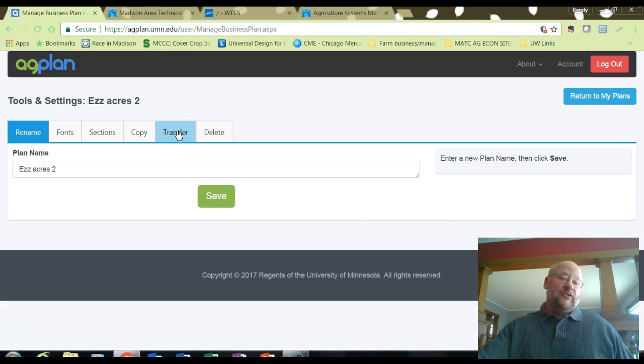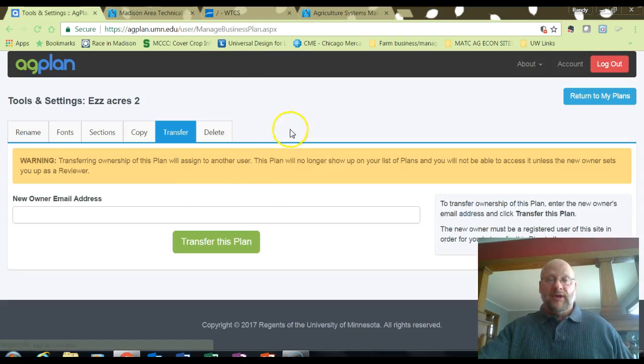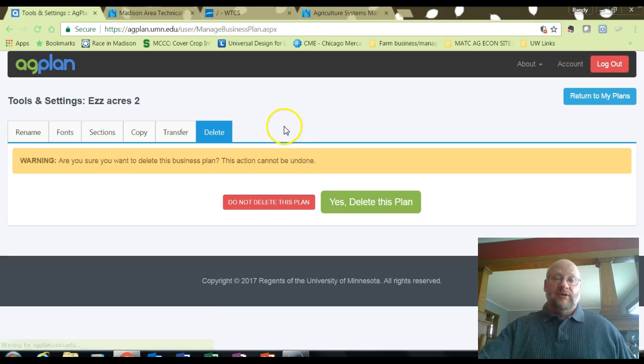If you want to transfer the plan, if you want to pass this on to a business partner or something down the line, you can transfer that plan here, but remember that gives up your abilities. That's what this warning is saying. If you transfer it to another user, it won't be in your own, so be careful with that one. And of course you can delete the plan too, and of course there's a warning saying, do you really want to delete that?